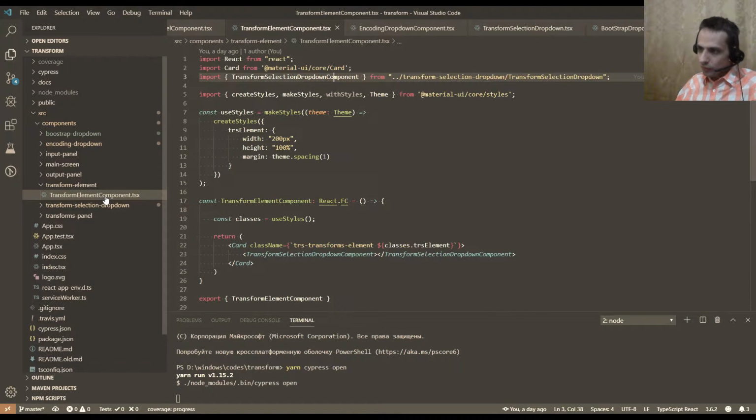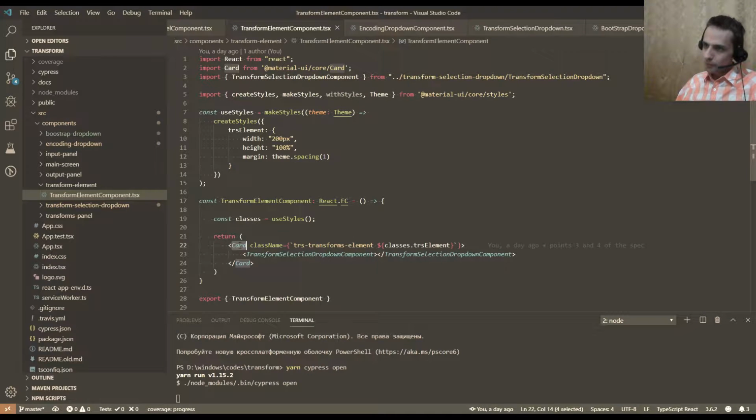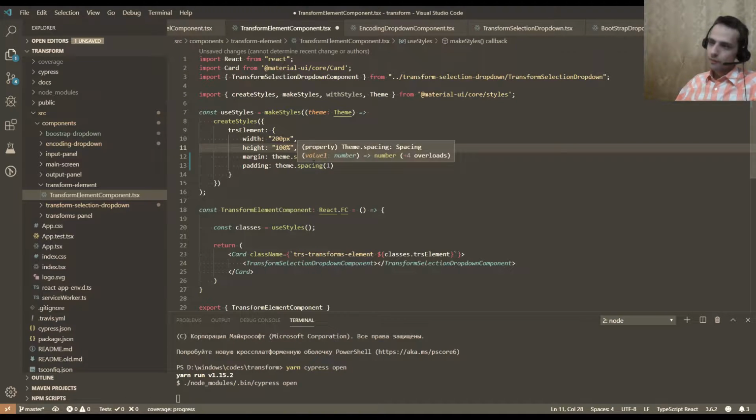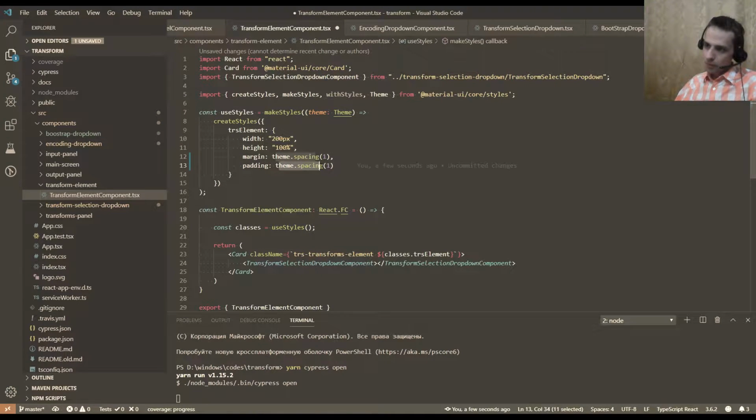Transform element, right? So here we can style it. Use style TRS element. So directly here we can style it. We can actually add padding immediately, also theme.spacing(1). I explained it in the previous stream. Theme.spacing means 8 pixels. This function calls 8 pixels multiplied by this argument. So this will be 8 pixels.